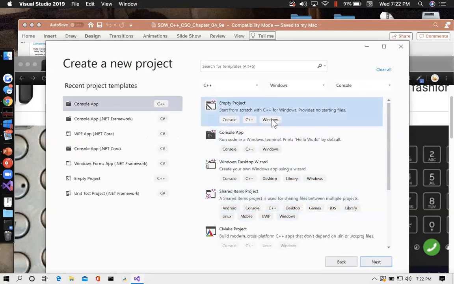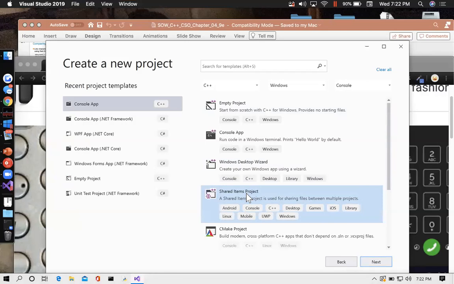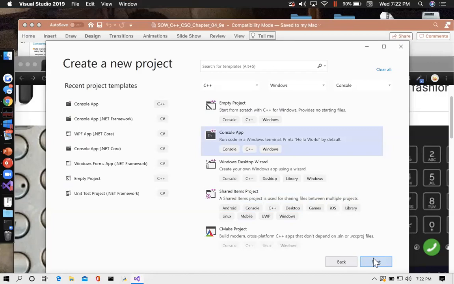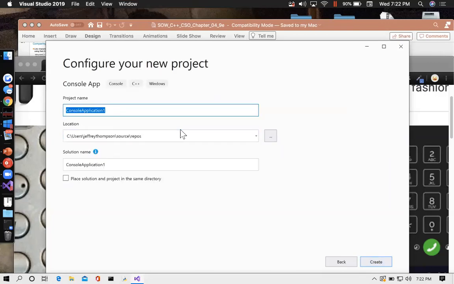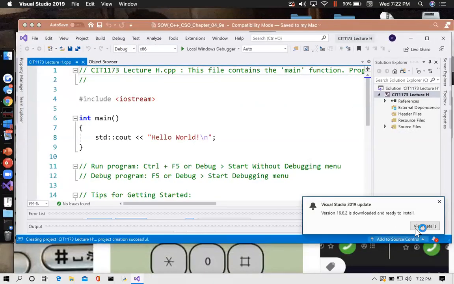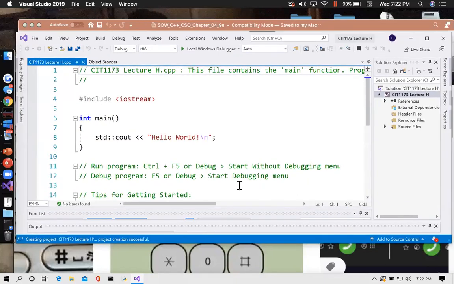Make a C++ console project. That's weird. I've never used this Windows desktop wizard thing. Don't think I'm going to. Console app. We leave this as lecture H. No, don't update it. All righty.